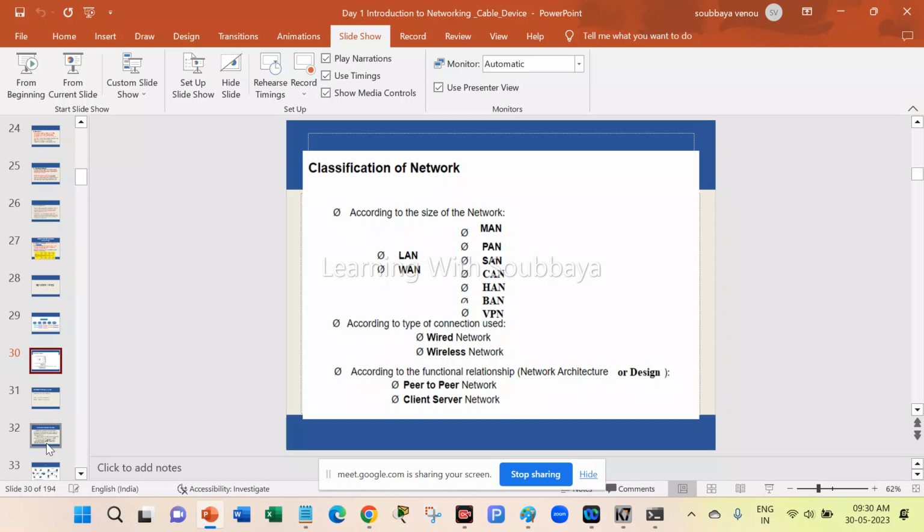Campus network. In a campus, we have multiple departments available. For example, in an engineering college, we have the ECE department, CSE department, IT department, mechanical department, and civil department. All the departments have their own computer labs.